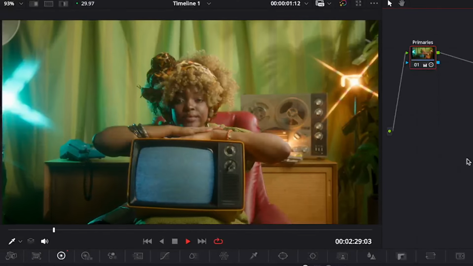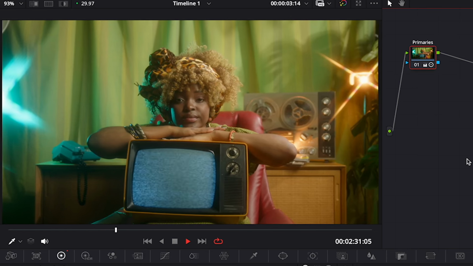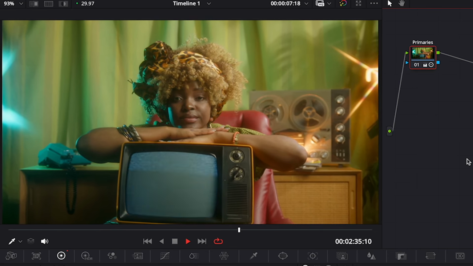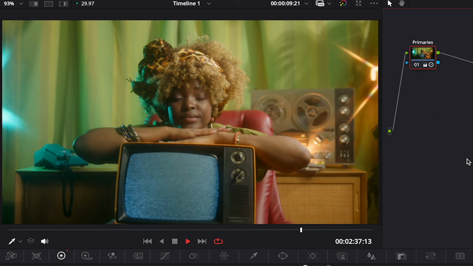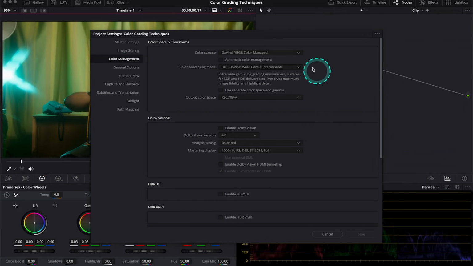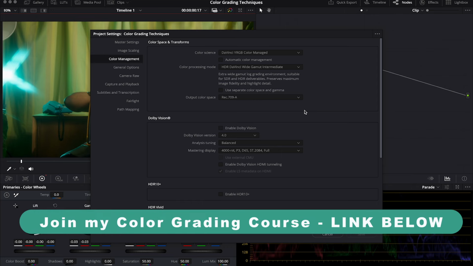And this is our clip for today. I got it traditionally from ArtGrid, and this one has been shot with Blackmagic. So I have already set up my color management and I have performed primary color correction. So these are my color management settings. I traditionally work using DaVinci Wide Gamut Intermediate. And if you want to learn everything about color management, please join my comprehensive color grading course. You can find a link to it below this video.